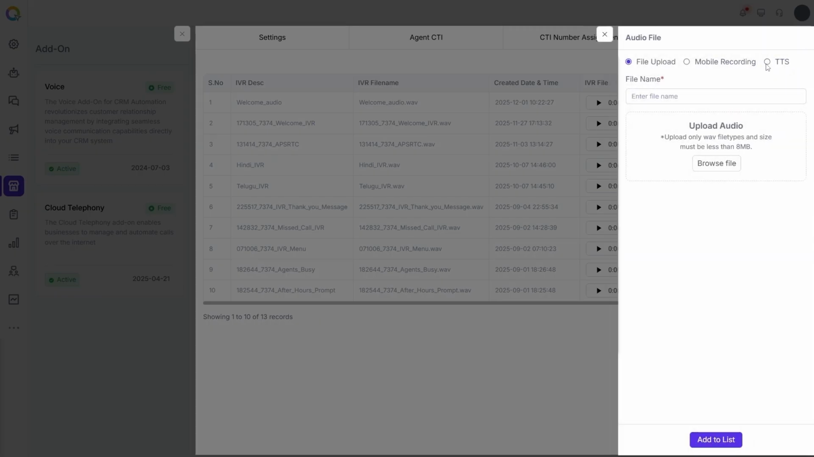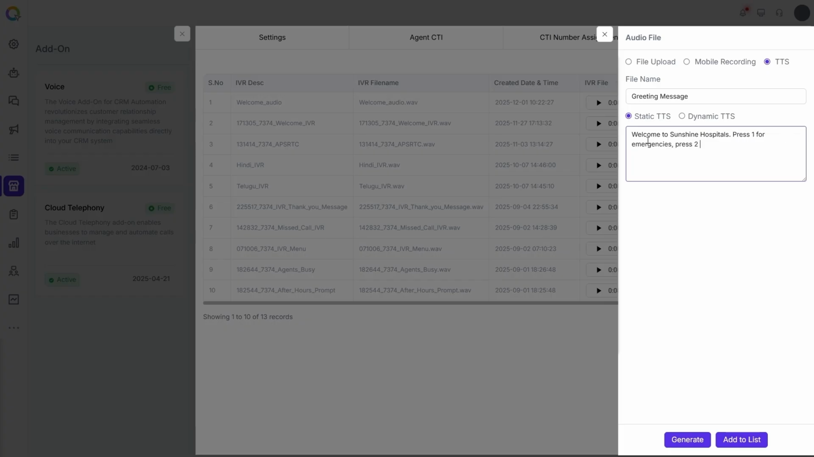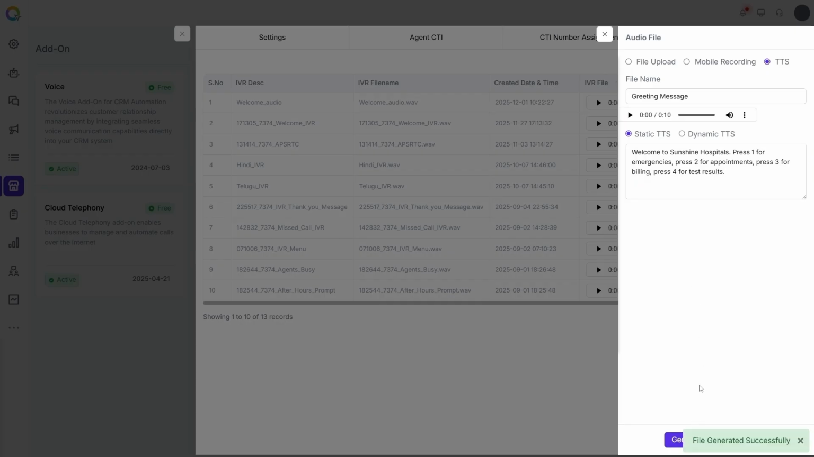Now, let's look at the last option, TTS. TTS is one of the easiest and most accurate ways to convert your typed text into an audio file. I'll enter a file name here. Let's say greeting message. Then I'll type the text I want to convert into speech. Once I click Generate, the system automatically creates an audio file based on the text provided.